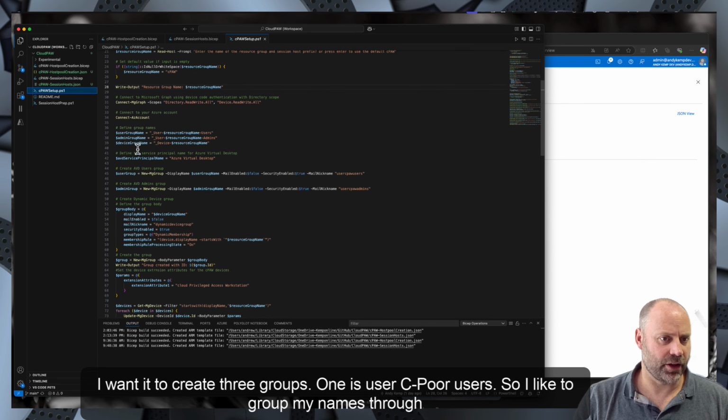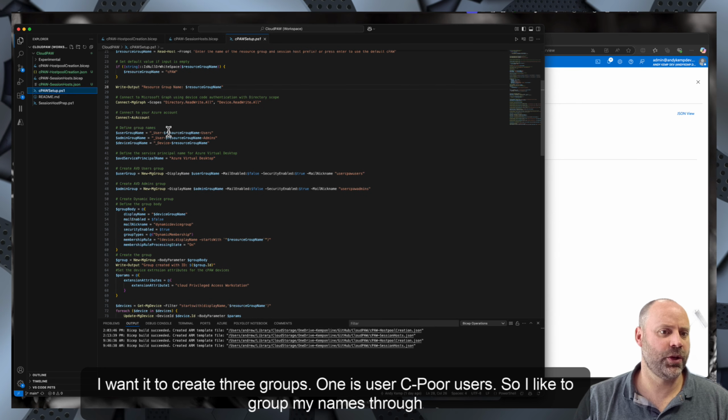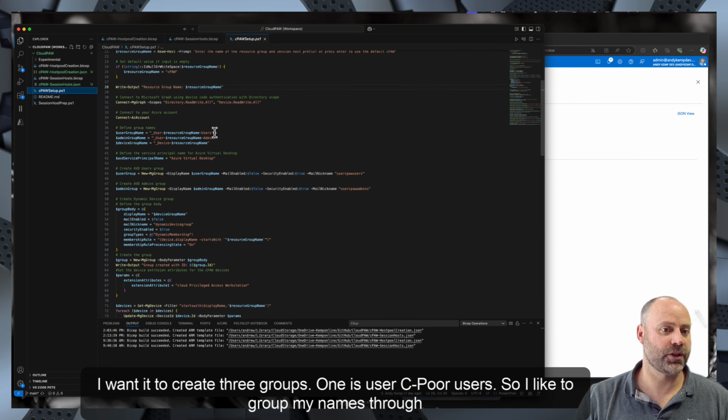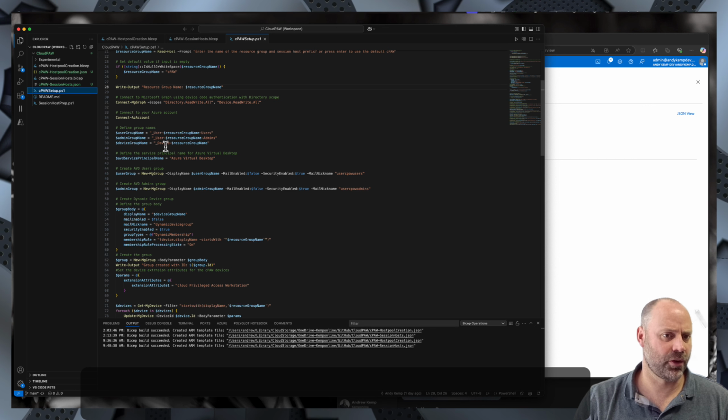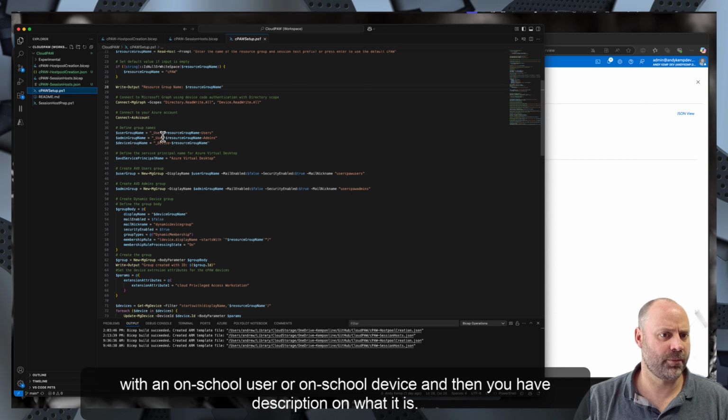I want it to create 3 groups. One is user, CPAW users. I like to group my names with an underscore user or underscore device, and then you have the description of what it is. So I've got users and admins. This is for logging on to the session hosts. I just want users to access it normally, and then admins who have rights to install software, etc.